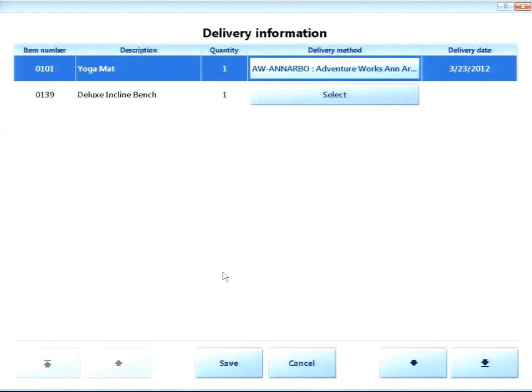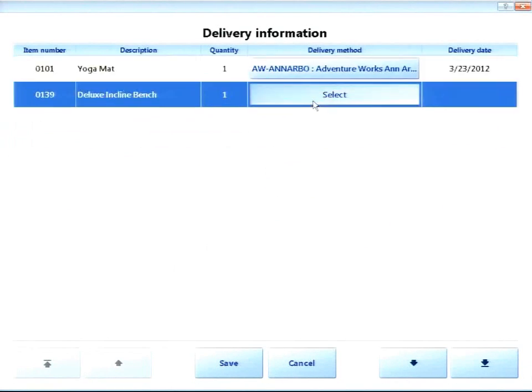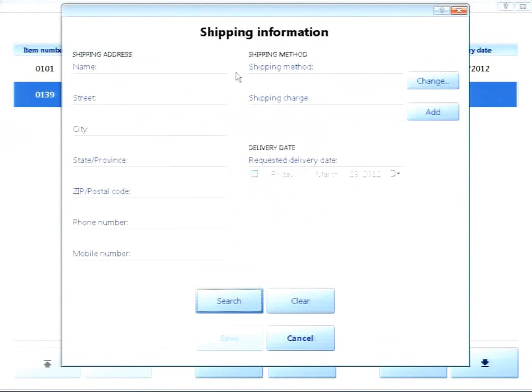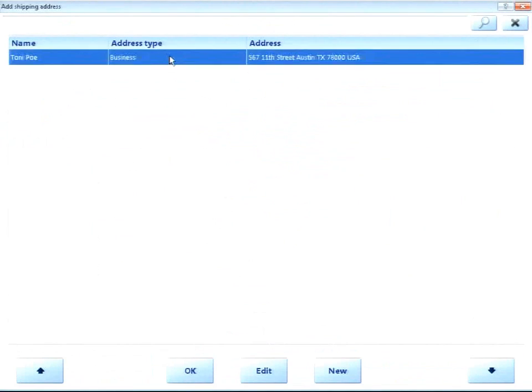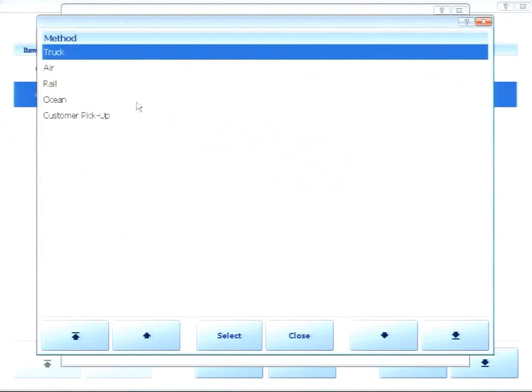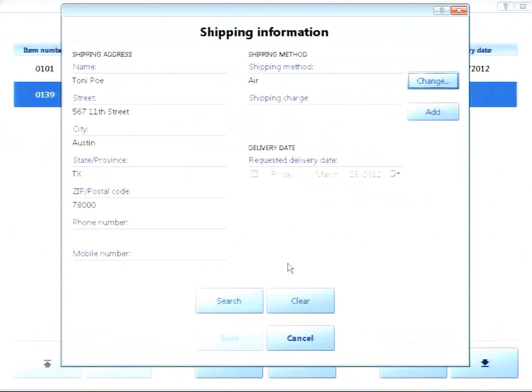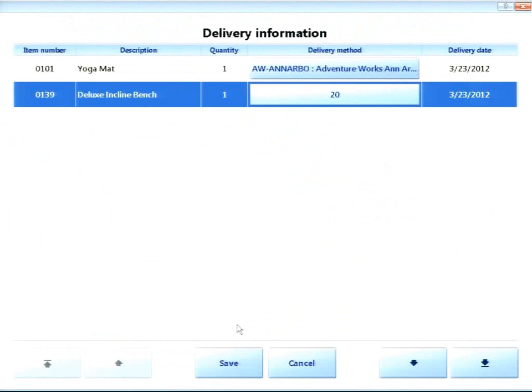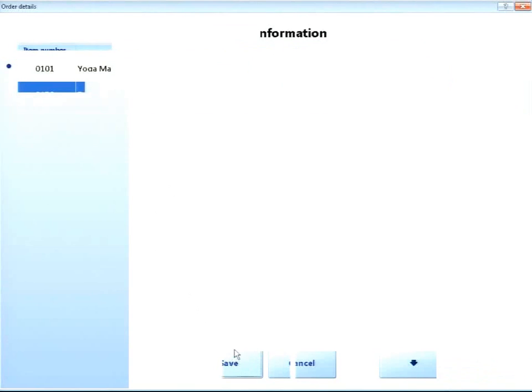And then the bench I want to have shipped. This just goes through that same flow again. But I can choose the shipping address and add the shipping method and the requested delivery date. And now I've got line level delivery methods, one pickup and one ship. And you'll see that this one's now highlighted as green.